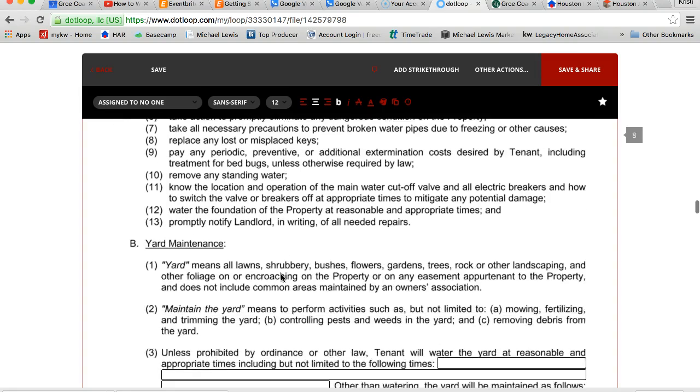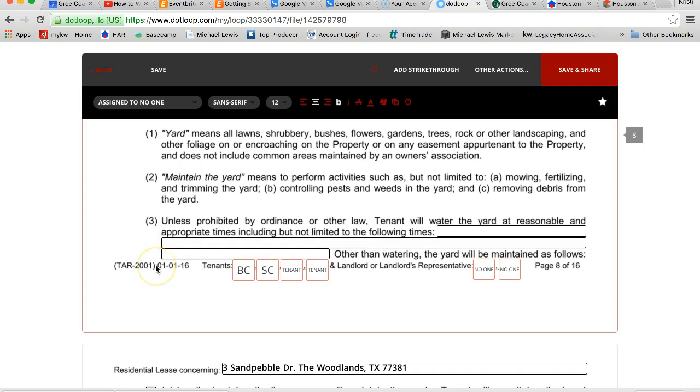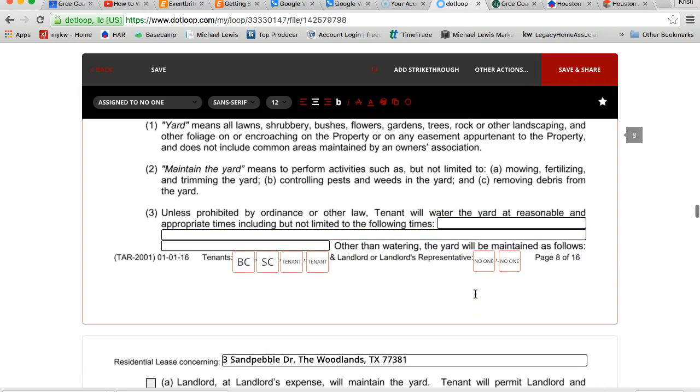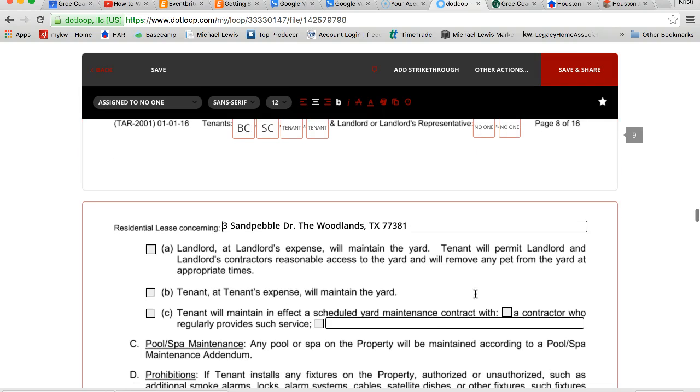The lease is pretty long, so you just have to make sure you go through it carefully and you didn't miss anything. If there are rules on how you have to water the yard, that would be put in here. Sometimes, if we're in a drought, there are specific times and days that you can water the lawn, so that's where that would go. If the landlord is maintaining the lawn, they'll check the box here, but if it's going to be at the tenant's expense, they're going to check the box here.